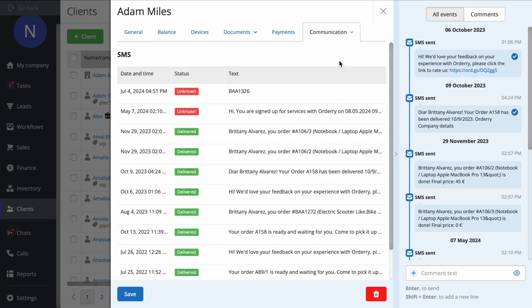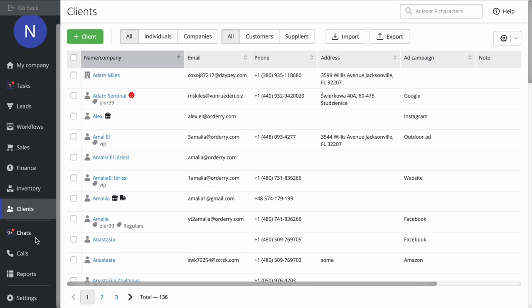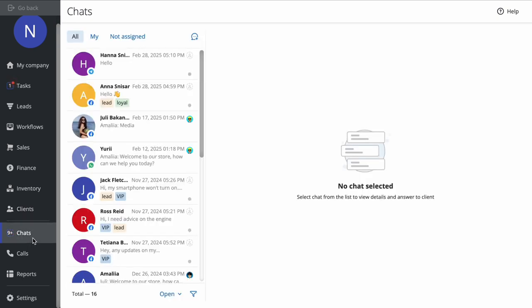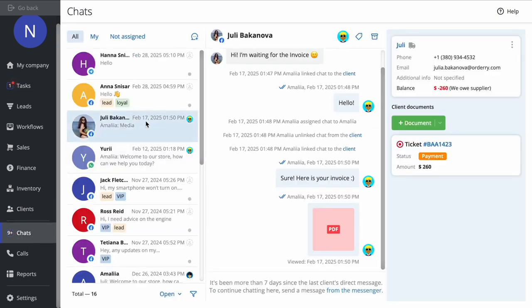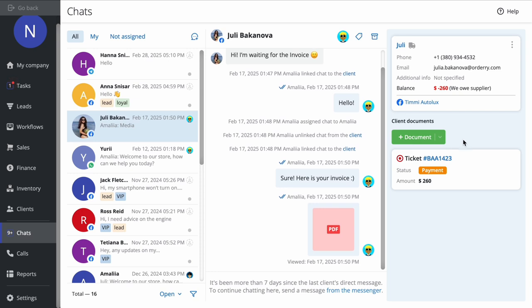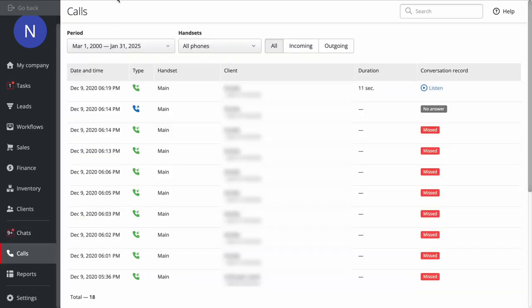If you use Instagram, Facebook, or WhatsApp, you can connect them to our system and contact your clients in the chats section. You can also create records, orders, sales, estimates directly from the chats page. Connecting VoIP will also be useful as it allows your managers to immediately see who is calling. Additionally, you will be able to listen to recordings of conversations.